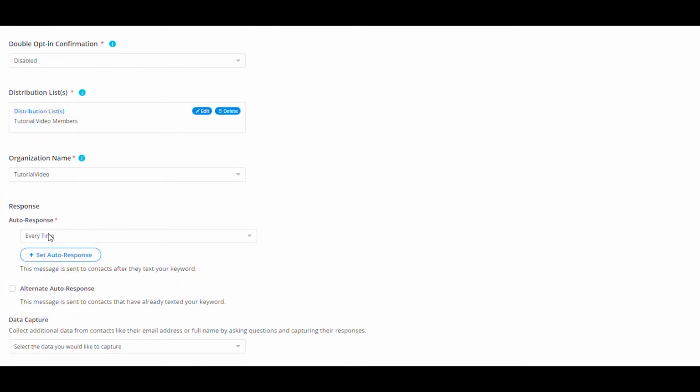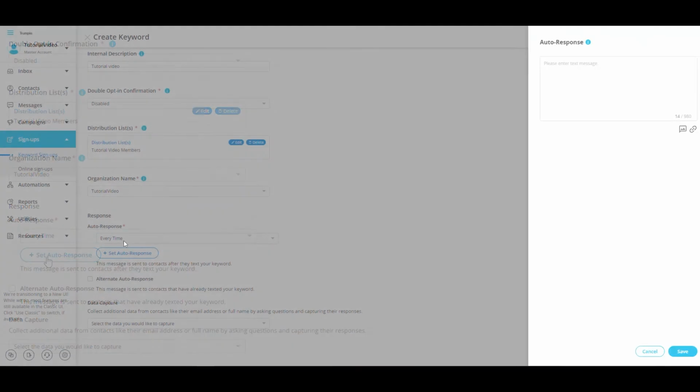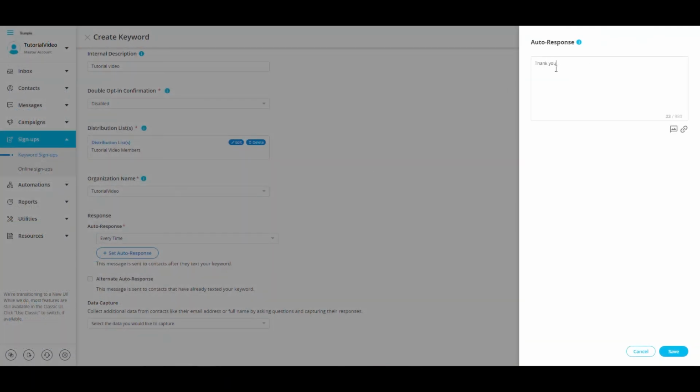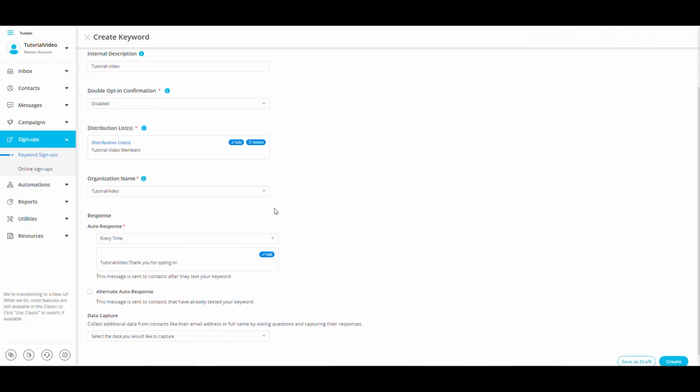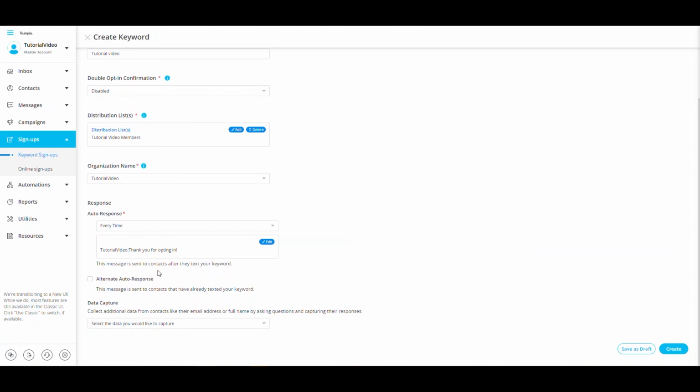To create the message that new subscribers will receive when they opt in, select the button that says Set Auto Response. Now, just type in the message in the text box that says, "Please enter text message," and click Save when you are done.